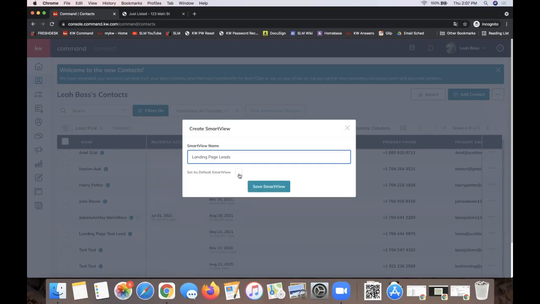You can set that as a default smart view. However, I usually don't because I want to see all my contacts off default when I come into my Command database. However, if you want to only see these first when you come into your Command database, that's what checking this would do. And we'll click Save Smart View.